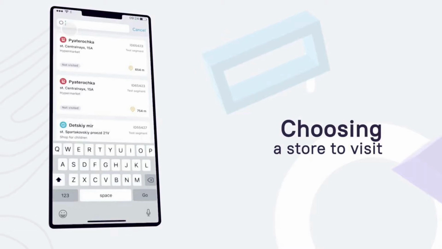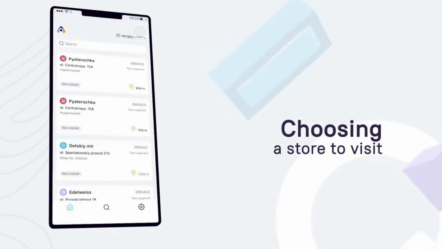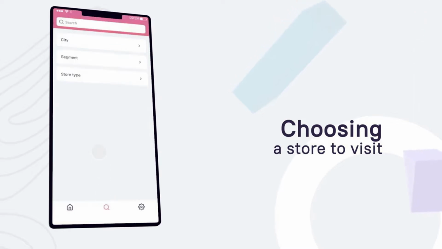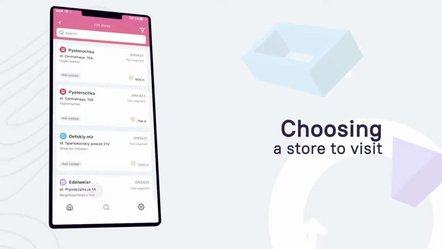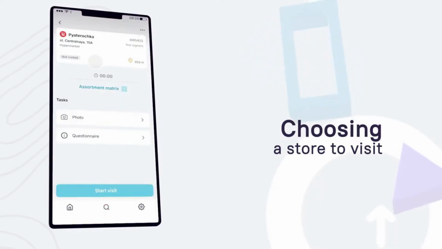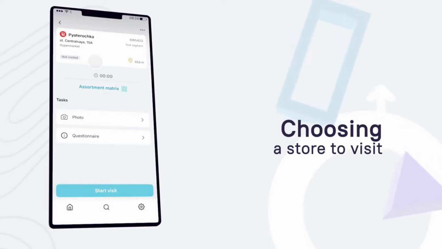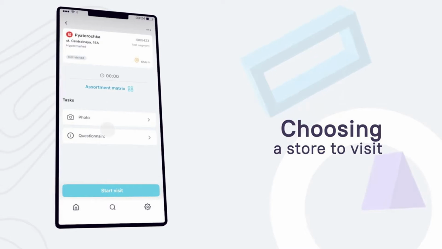To search for a store, use the search bar. To filter the results, click on the search button at the bottom of the screen. To select a specific store, click on the store card in the list. You will be taken to a screen with information about the specified store. To start your visit, click on the Start Visit button.